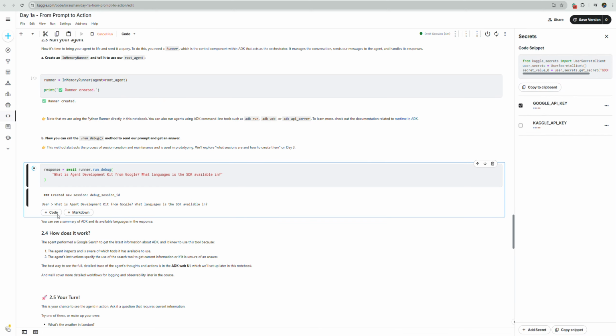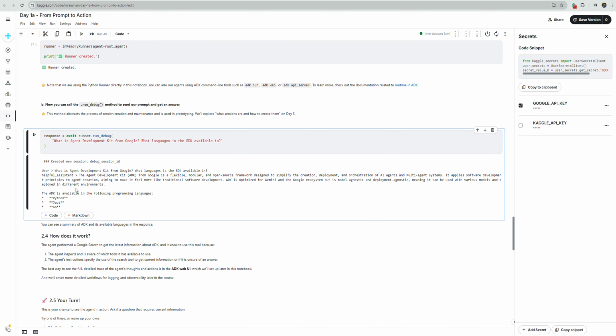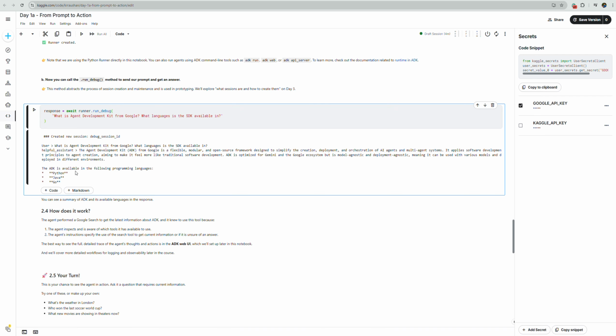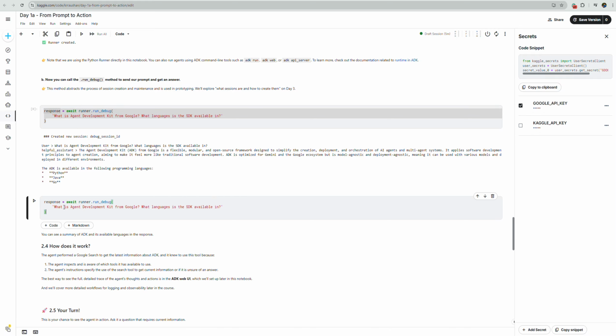When we click on run, it calls that question, what is the Agent Development Kit from Google, and what languages is the SDK available in. It tries to get the details from Google search and lists them out here. So this is how it works. This is a very simple chain. If you want to test, you can definitely create another block and create code like this, and you can copy and paste it over here.